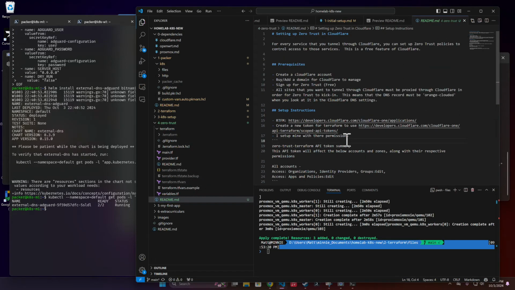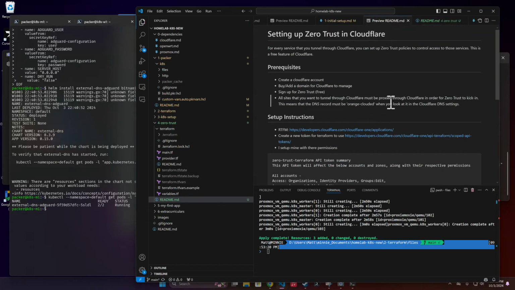So here in the README, we have some prerequisites: have a Cloudflare account, buy a domain to manage and sign up for Zero Trust, and then all sites that tunnel through Cloudflare must be proxied through Cloudflare in order for Zero Trust to kick in. When you're looking at the DNS record, you should have an orange cloud next to it to indicate that it's being proxied.